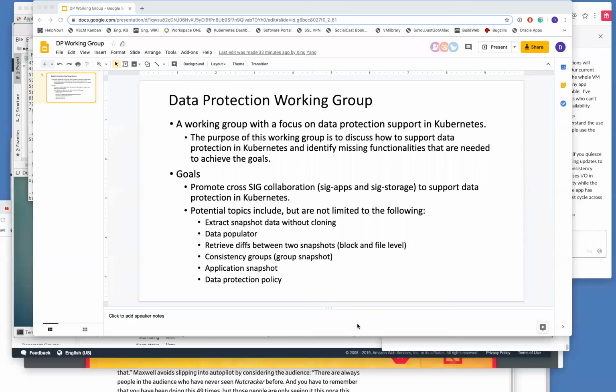My other question is, do we have any of the co-chairs of SIG storage on? Saad is not, I don't think he's on. Okay. Has anybody run this by Saad yet, so he's aware that we are working on this? Yeah, we had a couple of discussions.